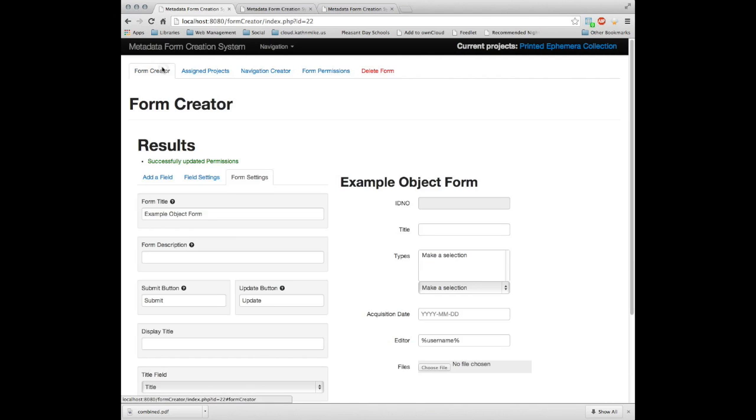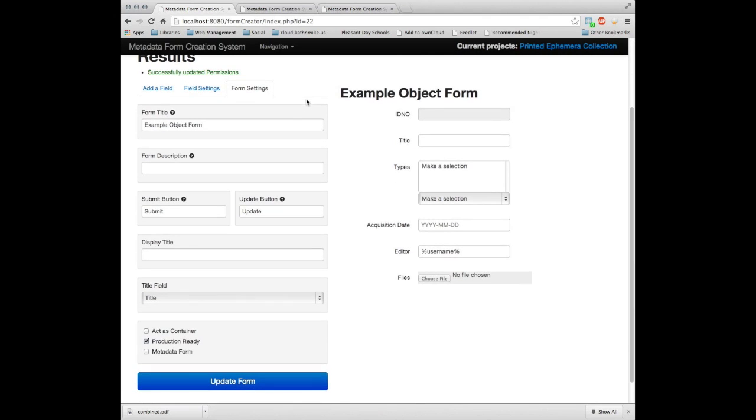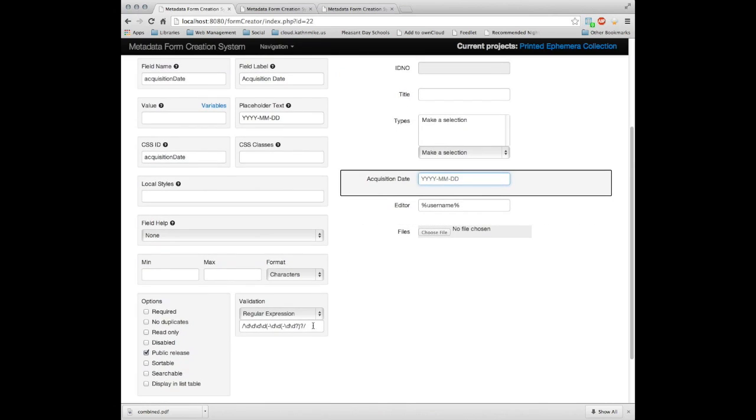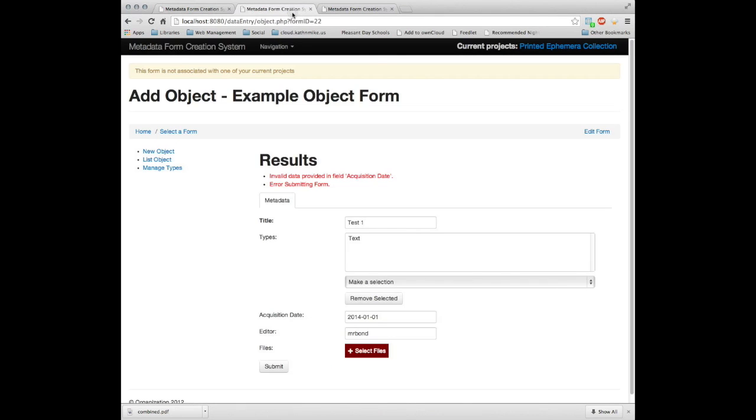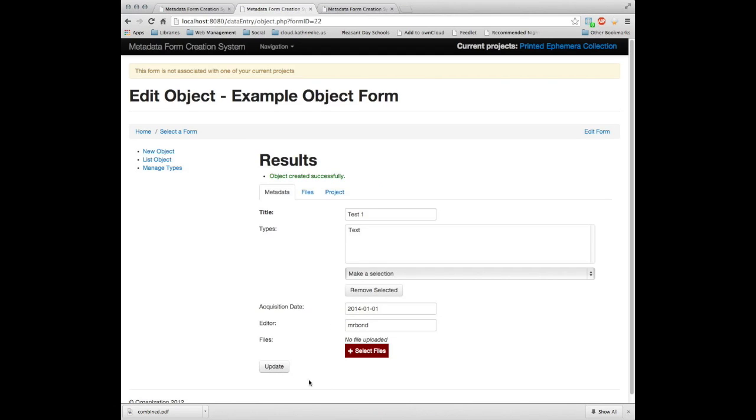So let's go back here, form creator, acquisition date. Yes, it is wrong. I forgot a parenthesis, I believe. Let me double check that again. And we want that to be optional. Okay. Update form. Try this again. Submit. Okay, now it's been submitted successfully.